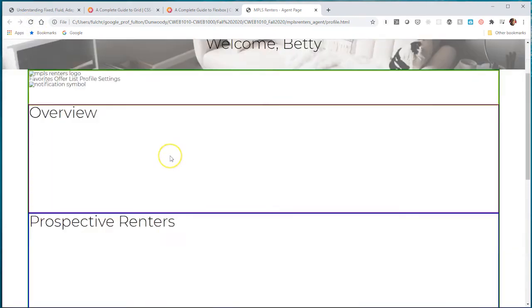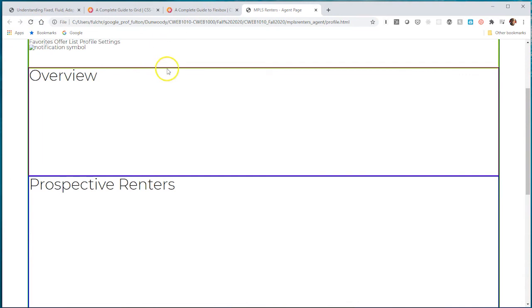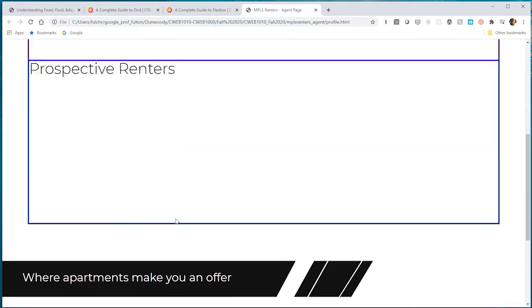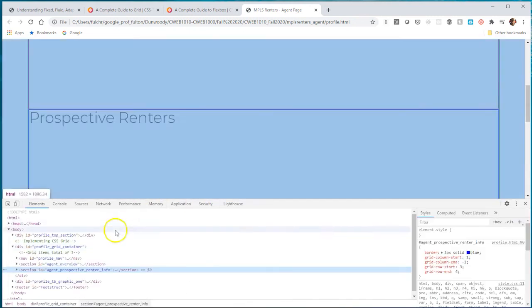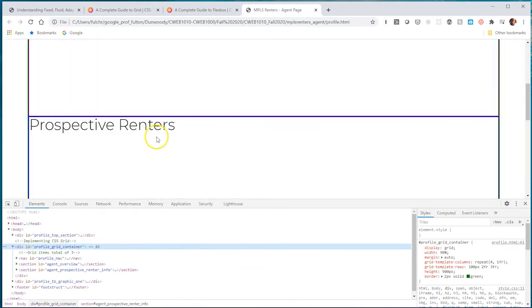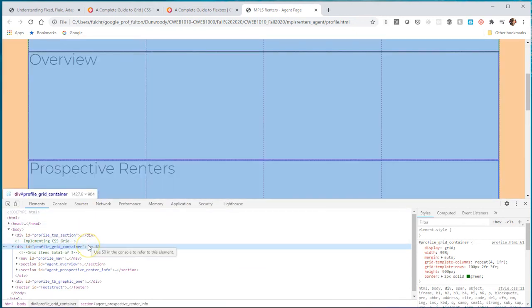Right, and that's what we're looking for here, right? So we have our navigation, our overview section, and our perspective render, and those items are now placed onto our grid. So if we were to right click and inspect and then look at the grid, you'll see that each one of those items are now properly placed onto our grid, and that's what we're looking for.